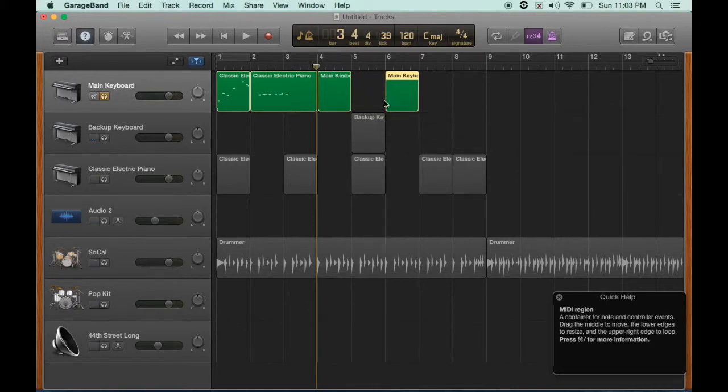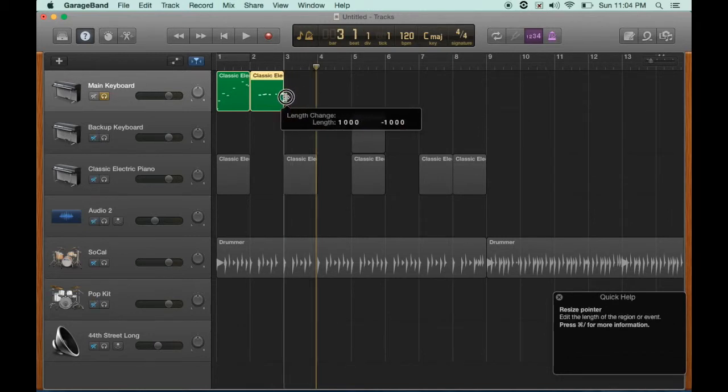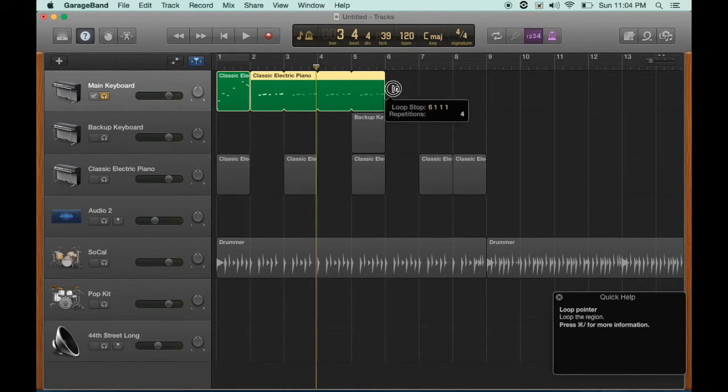But as you move up on this edge of the region, it becomes a different kind of icon, which is the next one, called the looping region. This is the loop pointer, and it allows you to take, I haven't got any information on this one, but I'll do it with this one here. So I'm going to resize this box, and then I'm going to loop it. So get the looping icon, click, and drag, and then it will actually keep repeating that one section.